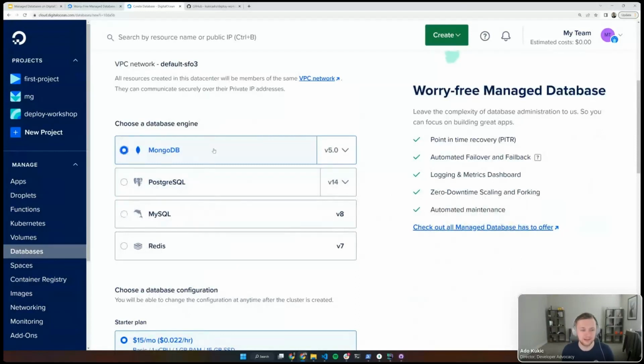So we currently have four database engines: MongoDB, PostgreSQL, MySQL, and Redis, and we'll be getting managed Kafka in the next couple of months. And then additionally, when it comes to choosing the database engine, you can also choose which version you want. Currently with MongoDB, we support Mongo 5.0 and 4.4. With Postgres, we support versions 14, 13, 12, 11, and then MySQL 8 and Redis version 7.